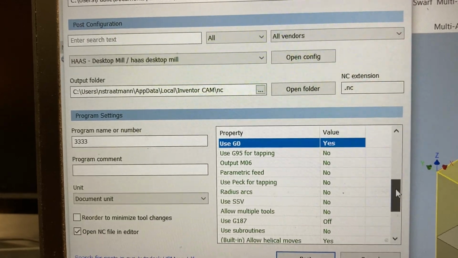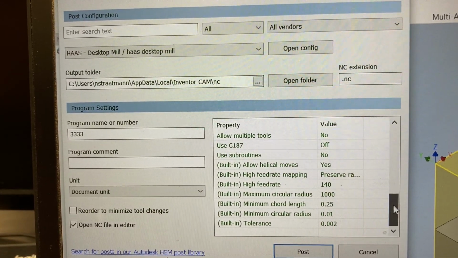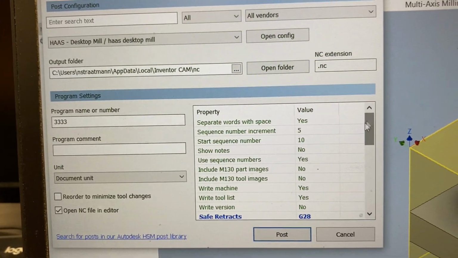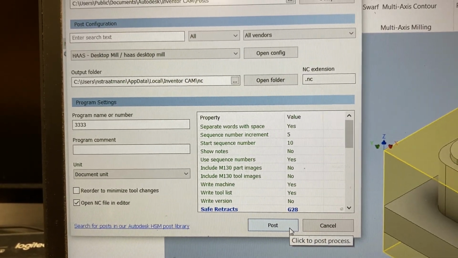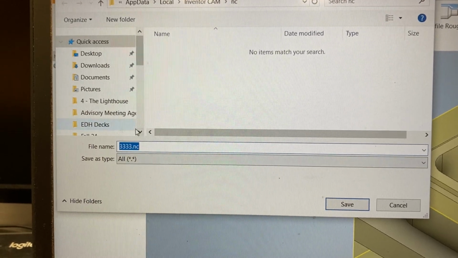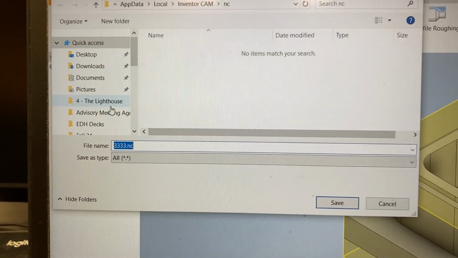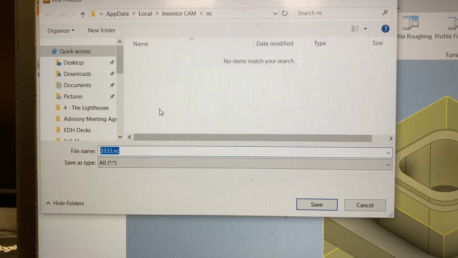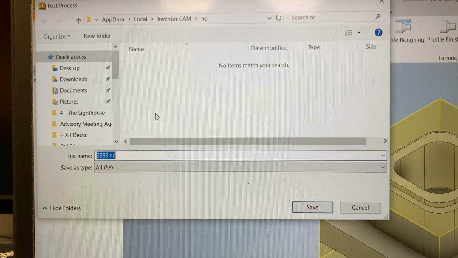Okay, and is there anything else we need to do in our... No, I think that covers everything. Okay, so I'm going to hit post. And it's going to ask where I want to save my file. I'm going to save it on a flash drive, and then I'll be able to plug that flash drive into the mill, and away we go.